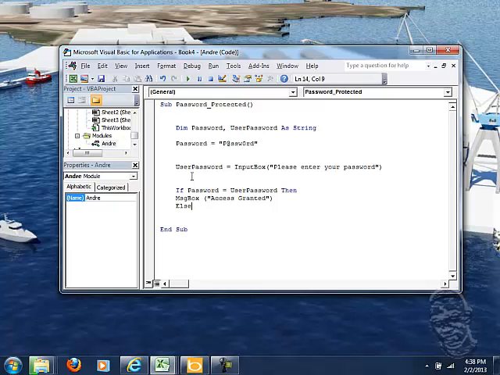Else, message box, "Password incorrect."